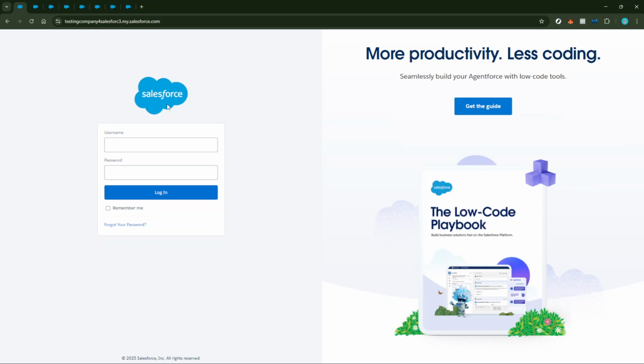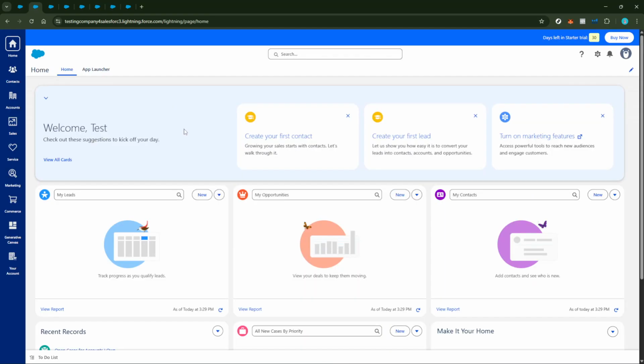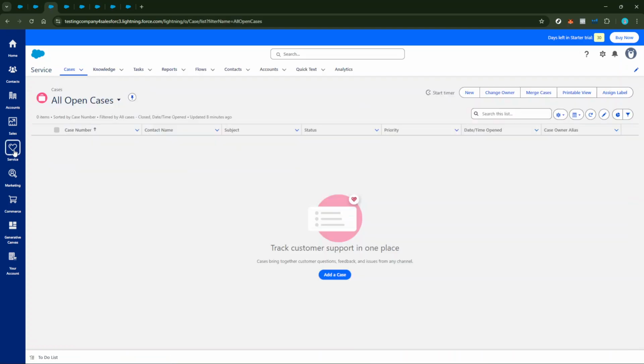First, let's start with logging into Salesforce. This might seem straightforward, but it's the gateway to all of the features we'll explore today. Once you're logged in, direct your attention to the Service app. This is your hub for managing support calls and organizing customer issues efficiently.